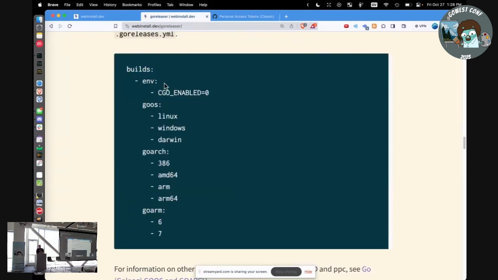You generally want to set CGO_ENABLED=0, which means that you're not going to include libc on Linux. You're not going to link to the system libraries on macOS. You're not going to link to MSVC on Windows, which means that your thing is just going to run.